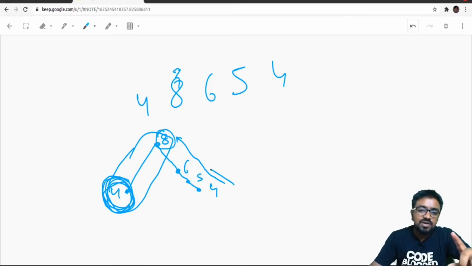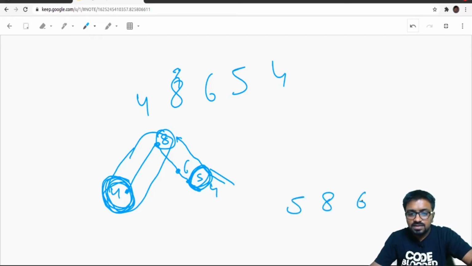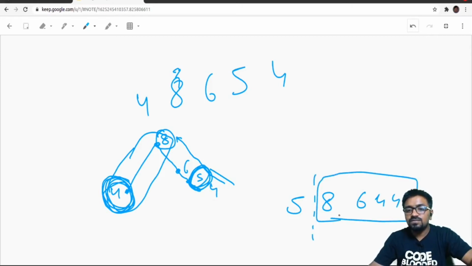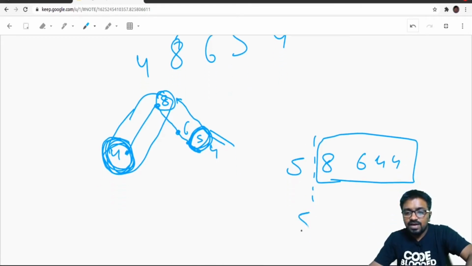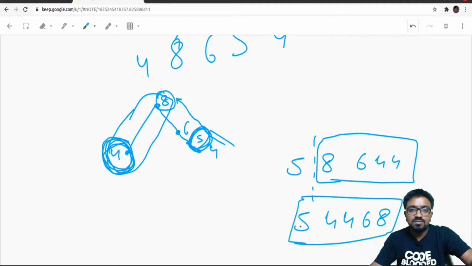So we'll start from right again. And we find that, okay, 5 is just greater than 4 and it is after 8. We'll just replace it and we have 5, 8, 6, 4, 4. Now this can be further reduced and we can reverse it. Why? Because still the descending trend from 8 towards the end is still valid. So we can just reverse it and we will have 5, 4, 4, 6, 8, which is the next greater number. So this is the solution.